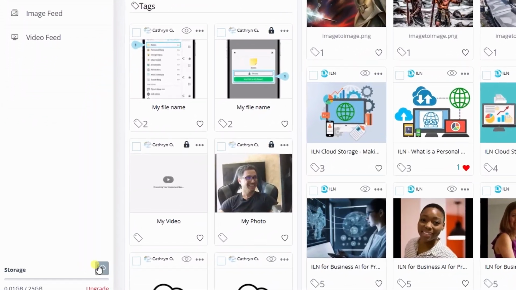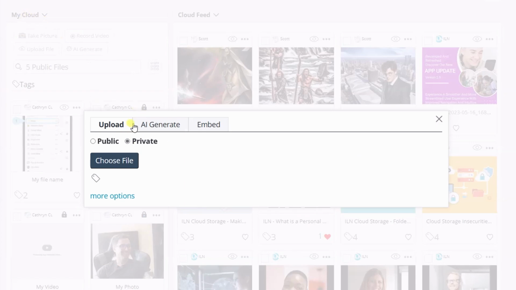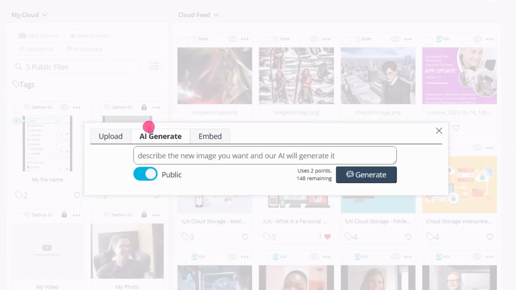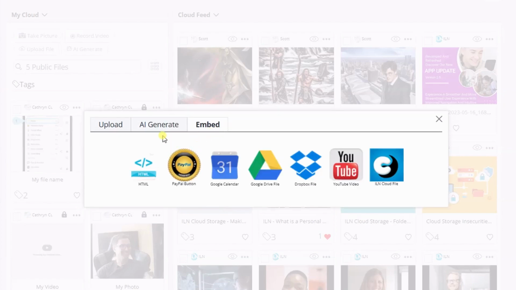Once I click on this icon right here, which allows me to upload, you can see it brings up that same upload dialog as it did before. I could upload, I could click on AI generate, or I could even embed files from other networks. We won't go over embed in this video, but maybe we'll do some other time.